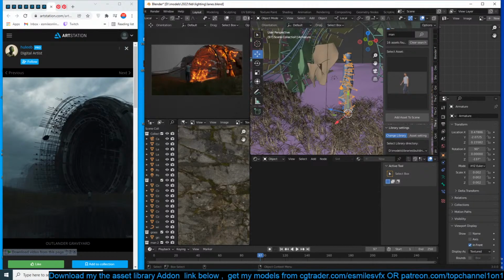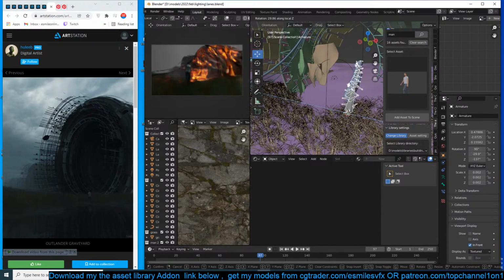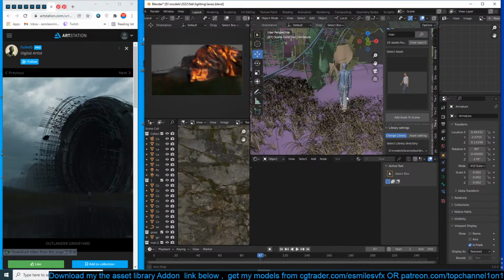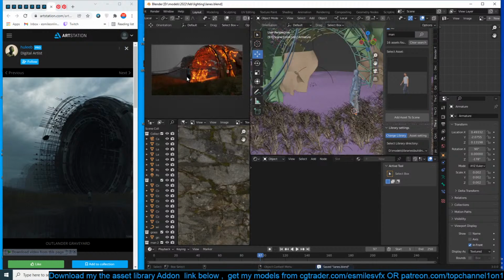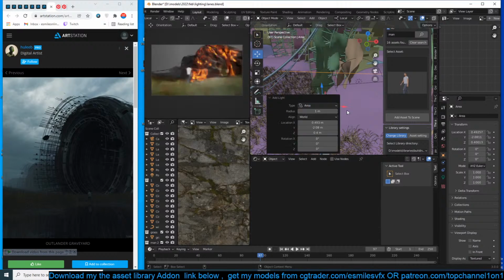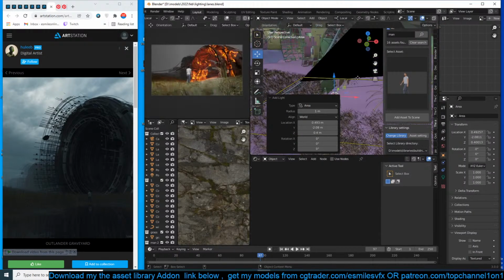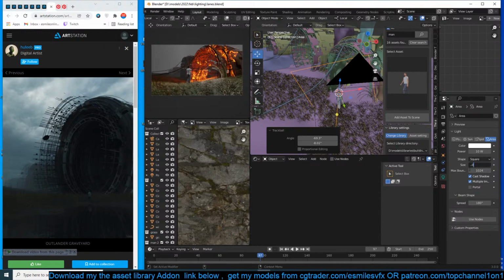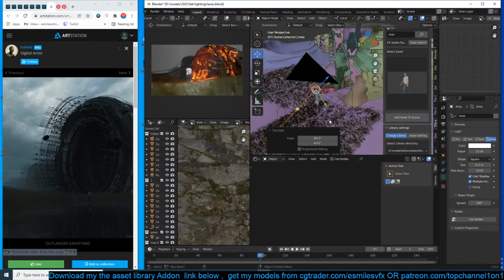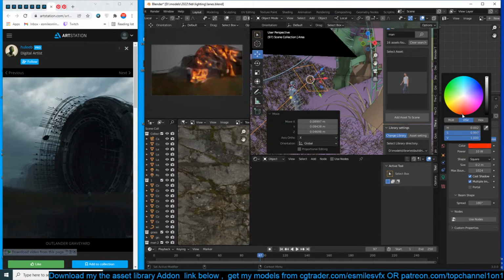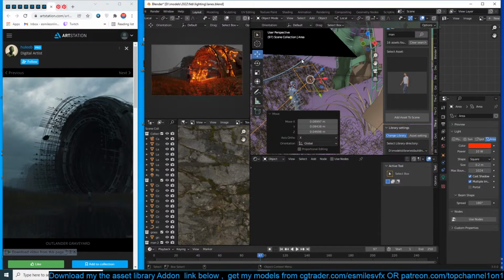Selection tool. And I want him, actually I think there is some light on him from this side, but I want to exaggerate it by adding another area light. Yeah, like that.